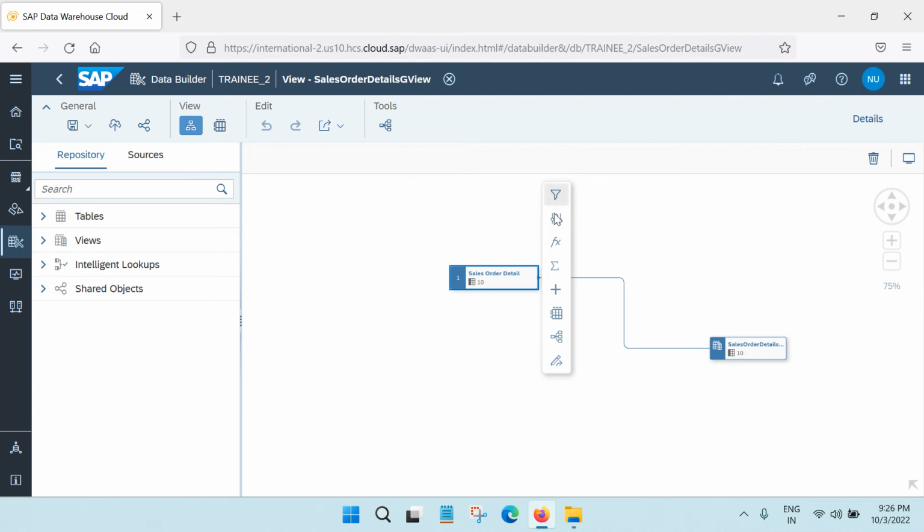The first option is filter. The second one is rename or exclude columns. We can exclude columns from the selection, or we can rename the columns. We will do that one. The third one is calculate columns. We can create calculated columns, additional columns. Another one is aggregation. If you want to do some aggregation, yes, we can do it.